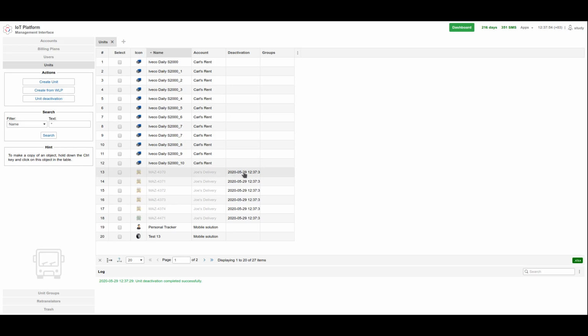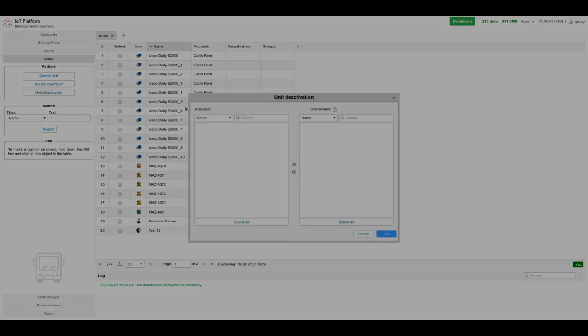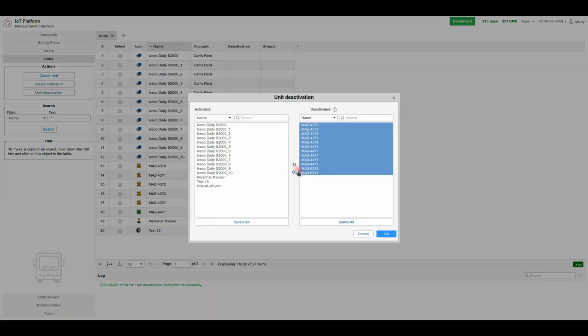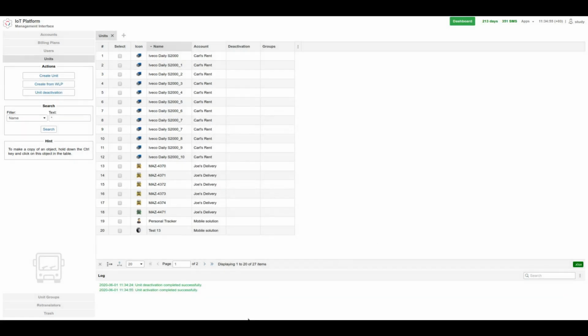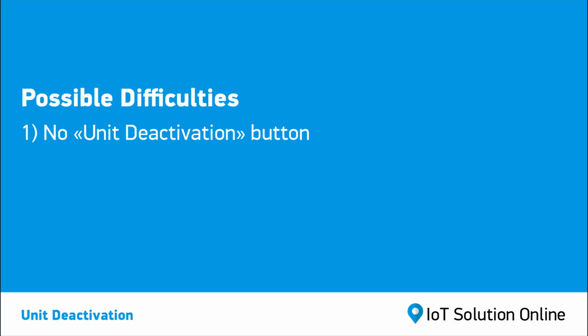Remember, the deactivation lasts only for 90 days. After that period, the units will be activated automatically. Manually, it can be done at any time. To activate the units, just move them to the left column and save the changes. So units are activated now.